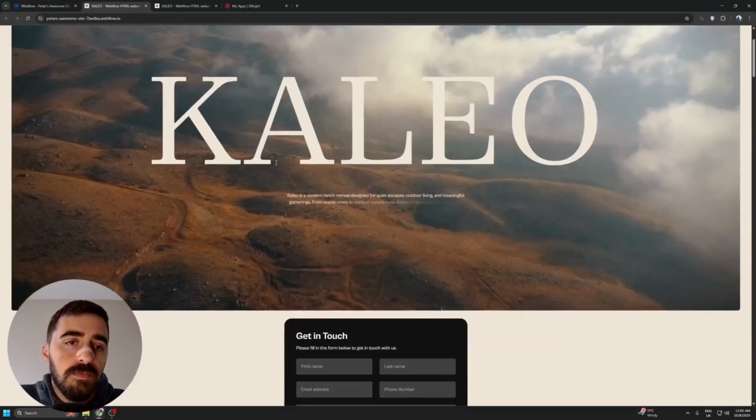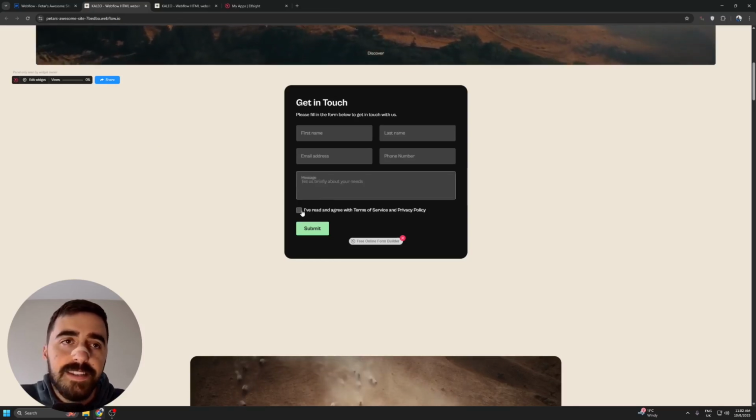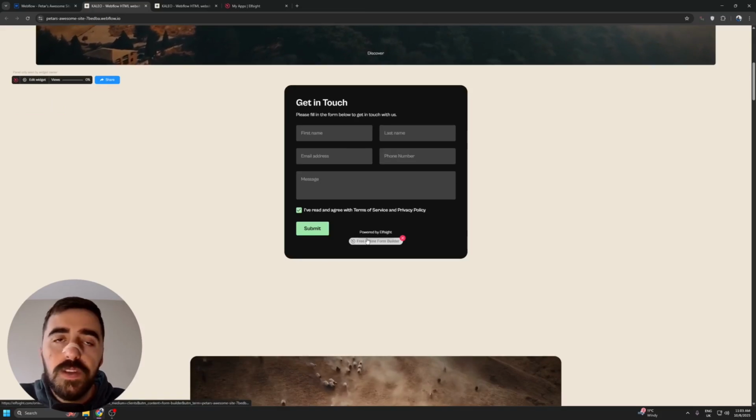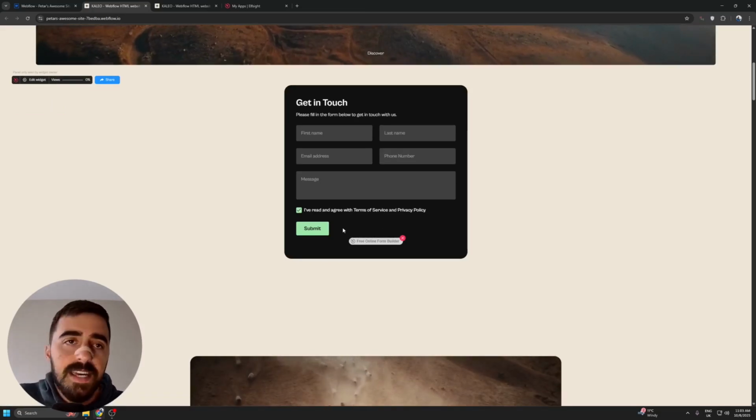Here's the preview mode. And here is our form. It looks super nice and clean. As you can see, it's fully interactive. And here is also the Elfsight brand that I talked about previously. You can get rid of this by going for one of their premium plans, and it will automatically be removed.